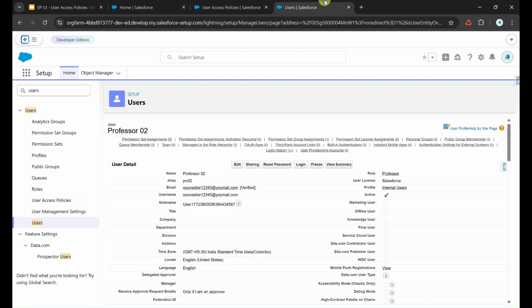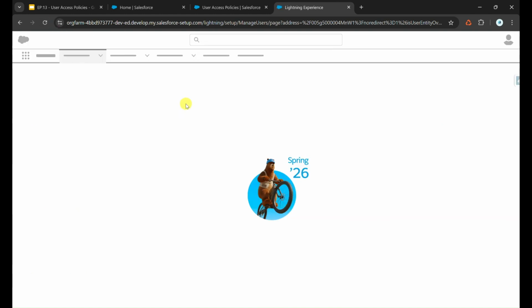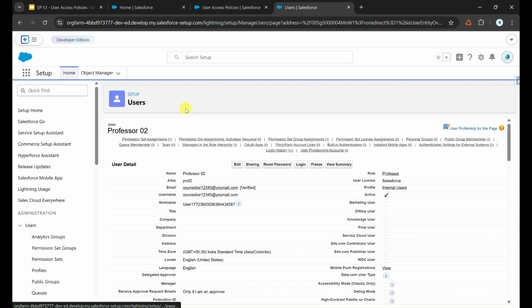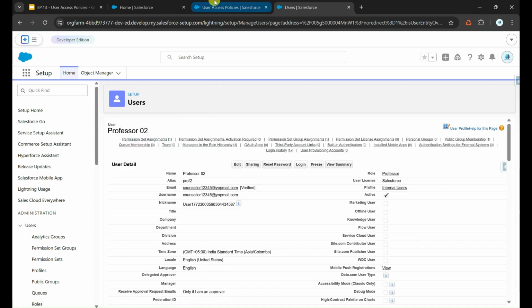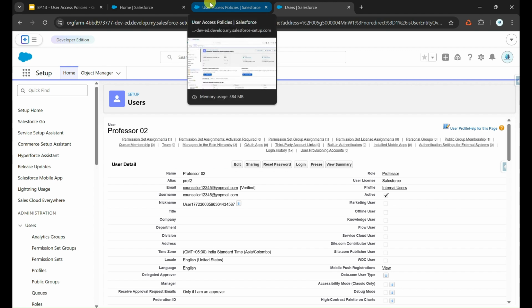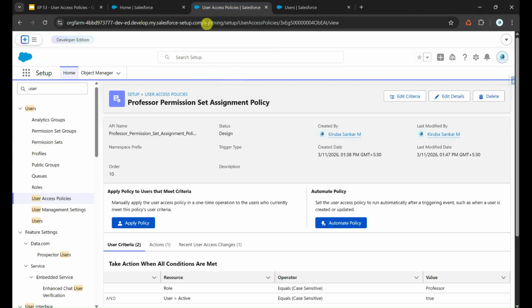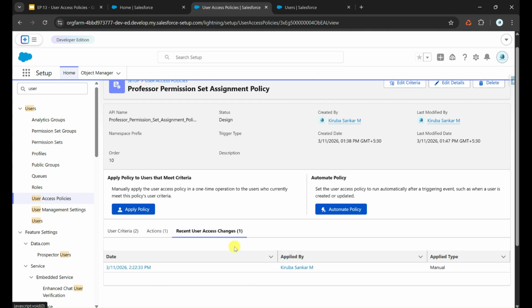Done. And going back to this particular page, let me check whether the permission set has been assigned successfully or not. And here you can see the permission set has been assigned successfully. Okay, and now coming back to the user access policy page, here you can see the recent user access changes. Whether it has been manually done or automated, we can see that also.